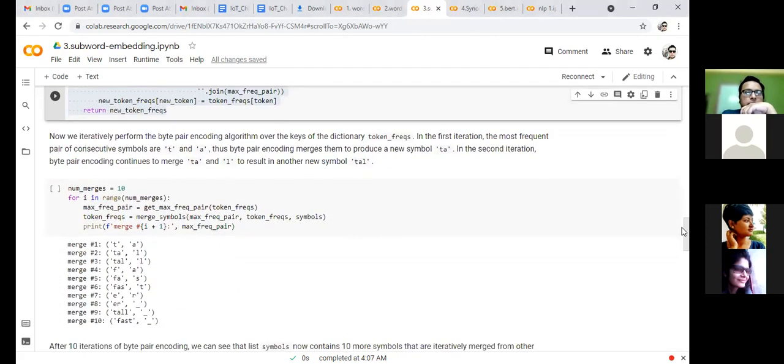In the next section, we will define the number of merge iterations. We are done with the greedy approach, where we have defined the new token freqs. Now we go to the iterative performance checking for the byte pair encoding algorithm. In the first iteration, the most frequent pair of symbols will be combined. For example, T and A: the byte pair encoding will merge them to construct a new symbol, TA. Then in the second iteration, it will again continue to merge, TAL. In this way you are continuously merging and getting the corresponding outcome.